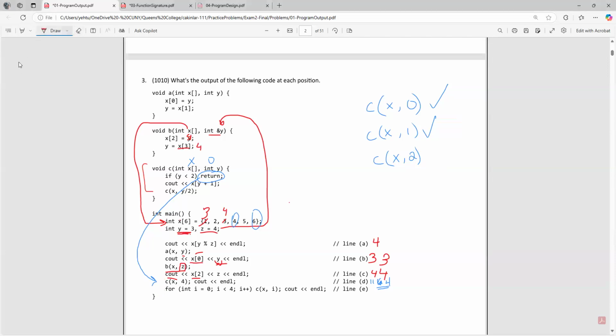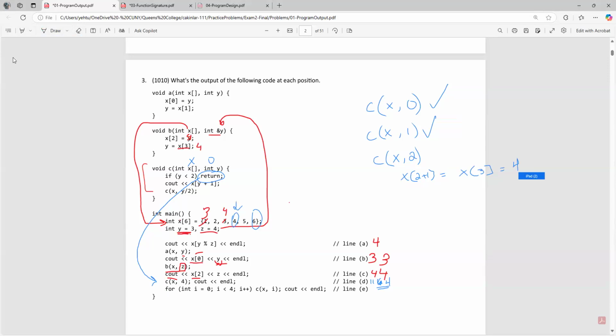So I print, let's see, x sub 2 plus 1, which is x sub 3. X sub 3 we said was 4. Okay, so we print out 4 so far. For line E, we print out 4. Okay, then I do the recursive call C of x comma 1, which we already did before, and we saw nothing comes out of it. So we go to our next call in the for loop, C of x comma 3, right? Because i was 2 last.